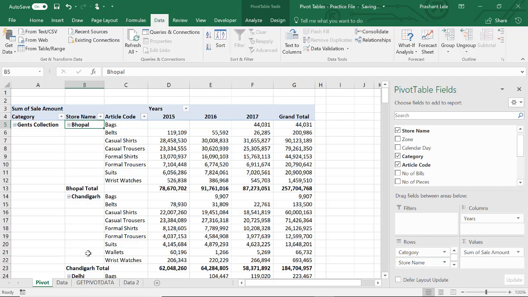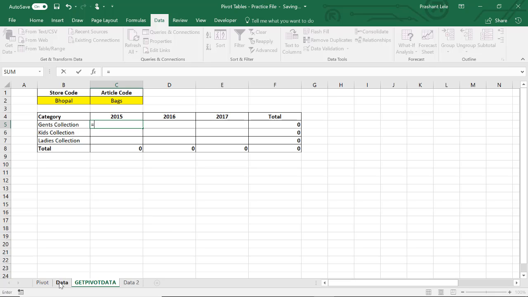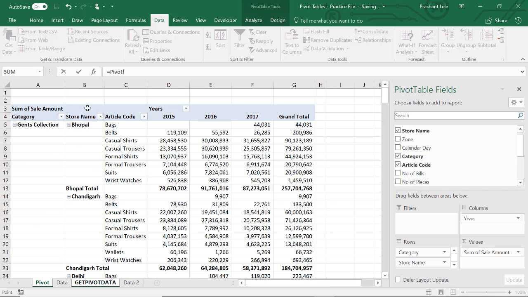See, now what we will do? Just go to getPivotData. Now in this cell, what details should be shown? Total of sales for gents collection in Bhopal store for bags. Okay, so just press equal to, go to the pivot and just click on this cell. This is the total of sales, sum of sale amount for gents collection in Bhopal store for bags in 2015.